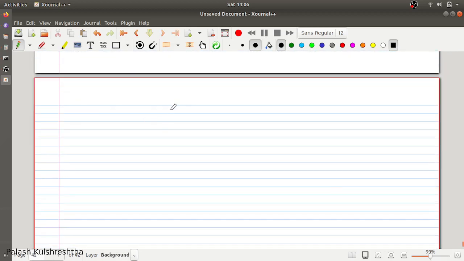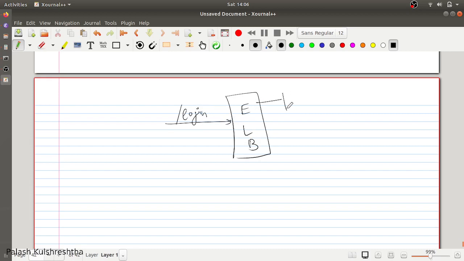Let me try to give you an idea. So for example, you have an ELB and you are, let's say, serving login API, and this ELB is routing traffic to 3 identical instances, I1, I2 and I3. They all are capable of serving your login API traffic.